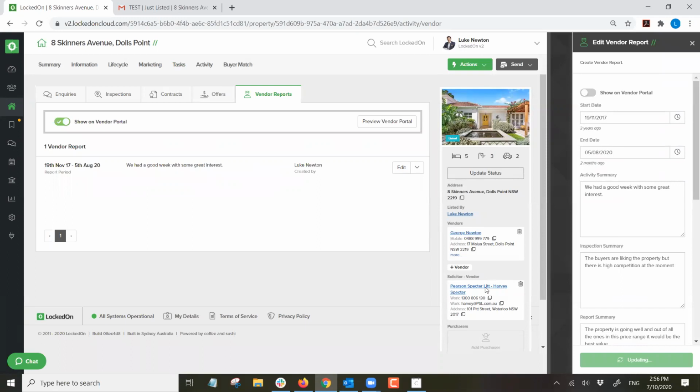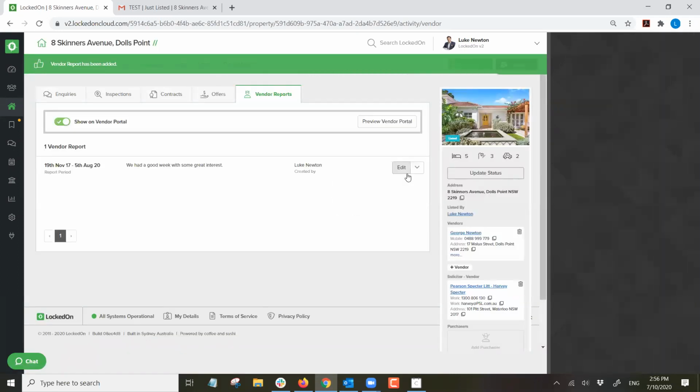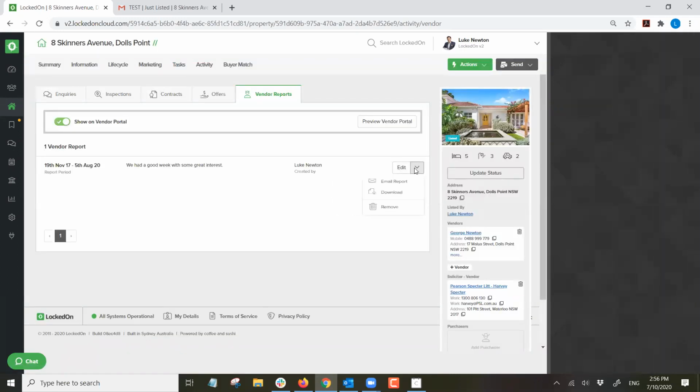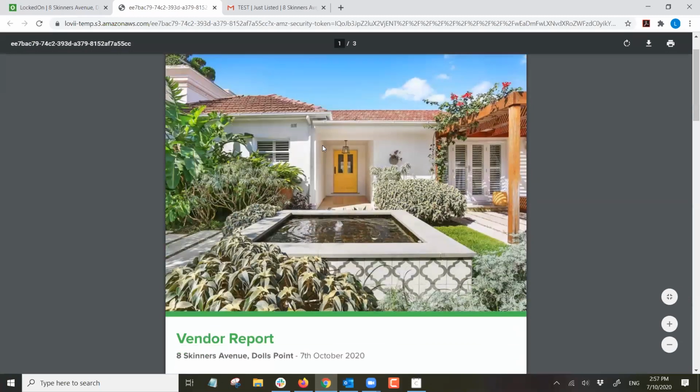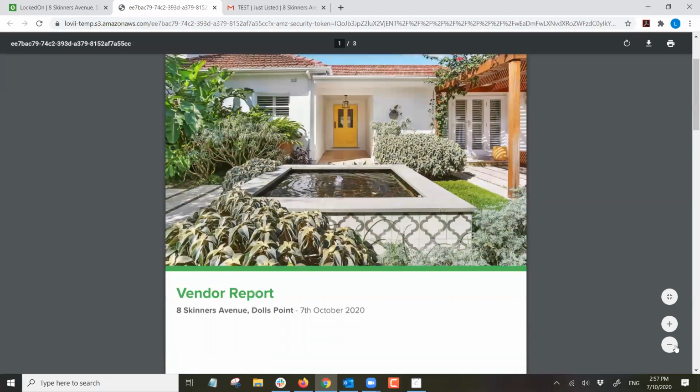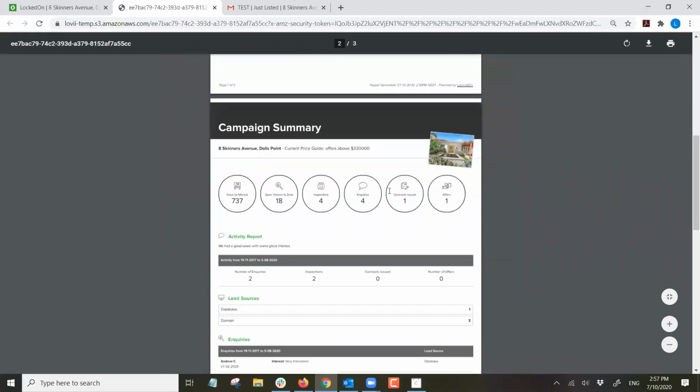And once you've saved that, you're then able to have 3 options to communicate your vendor report to them. You can download this. So this will download it as a PDF. It will see all of the statistics of the property. So you've got a nice cover page there. I'll just zoom out a little bit. Okay, it goes into some numbers.